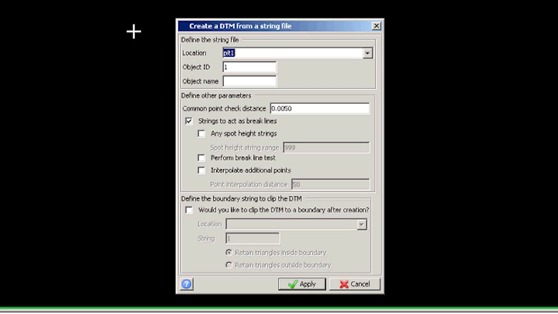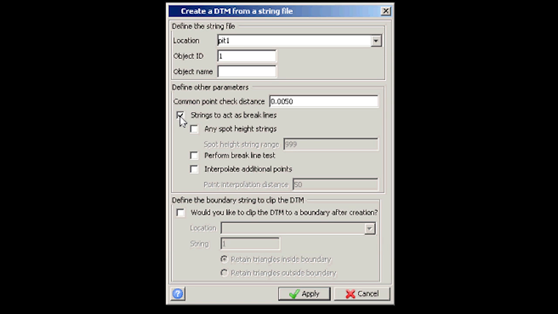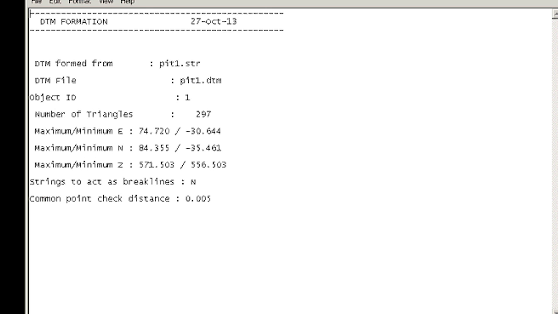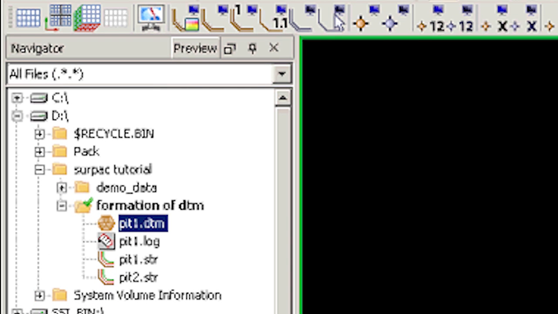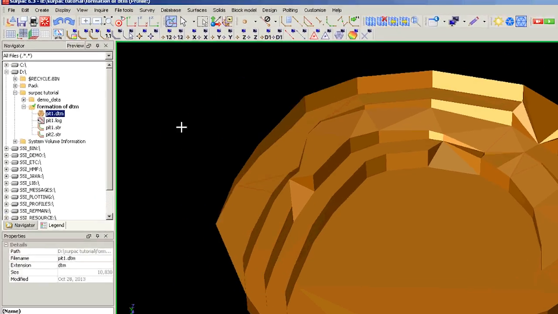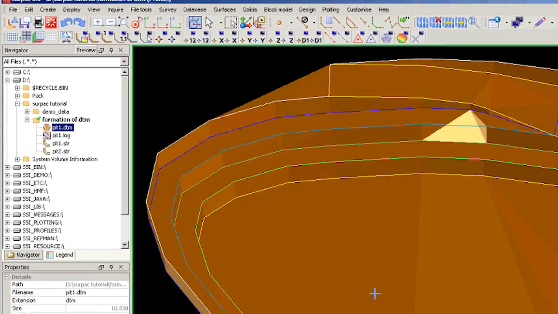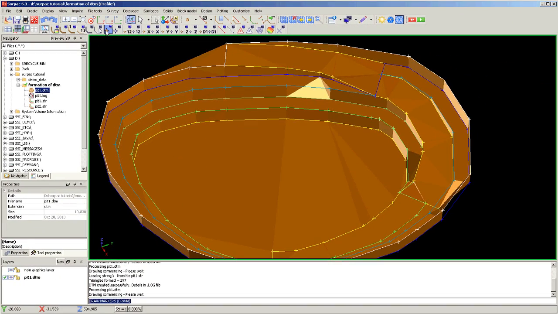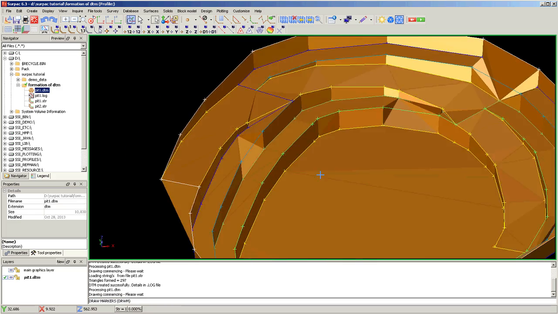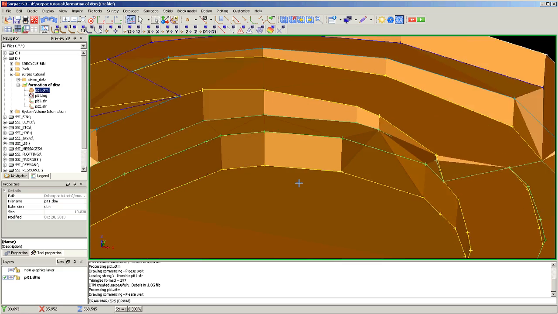Now I'm going to show you if your file contains only data points. You just uncheck string to act as backline here, and then press apply. You will see now your DTM result. It has only a reduced display line. With this method, Surpac will see the data in your file as only spots or points. It doesn't care about your clear central anymore. See?